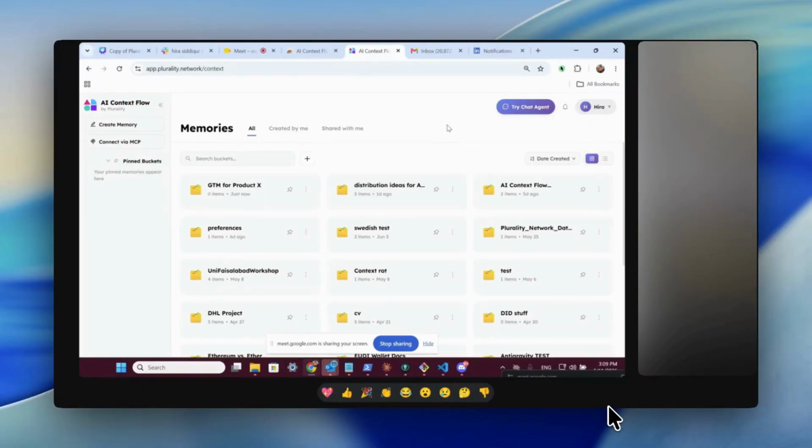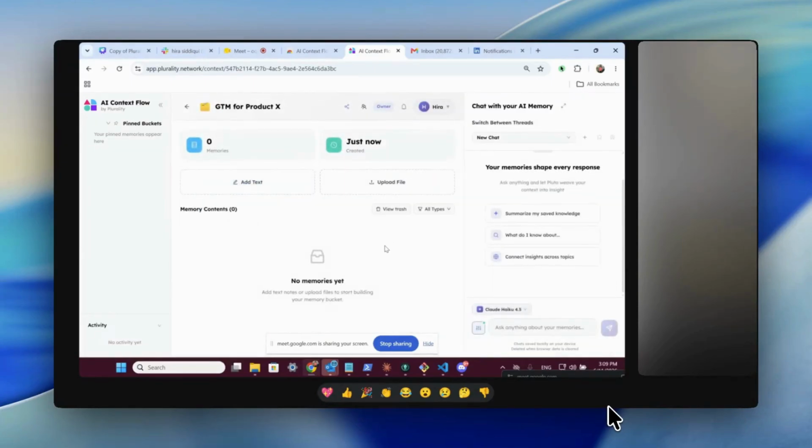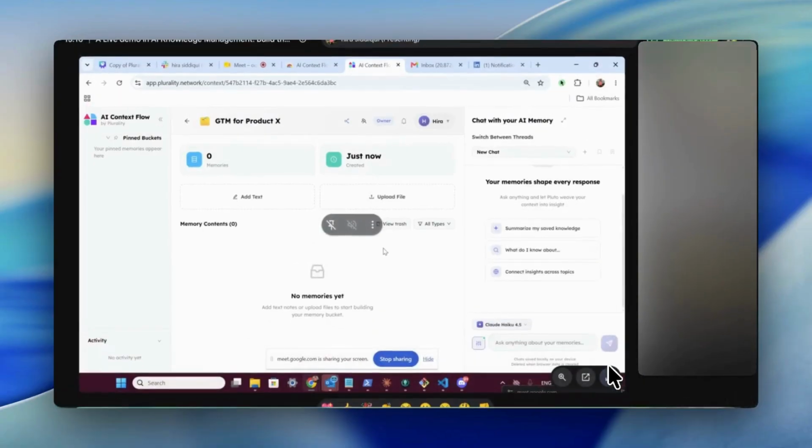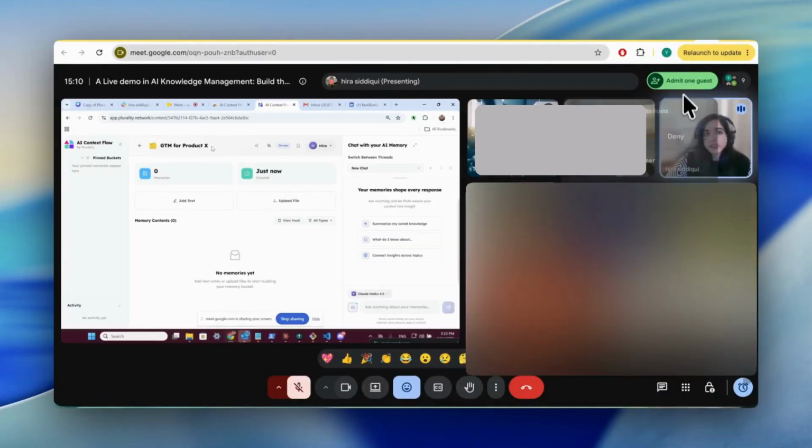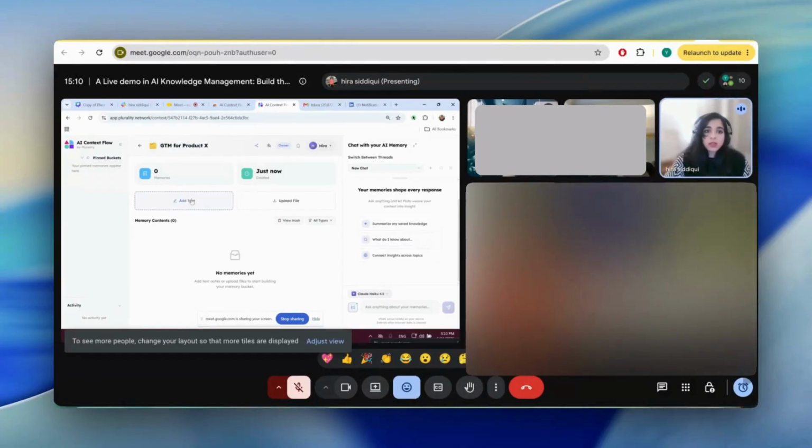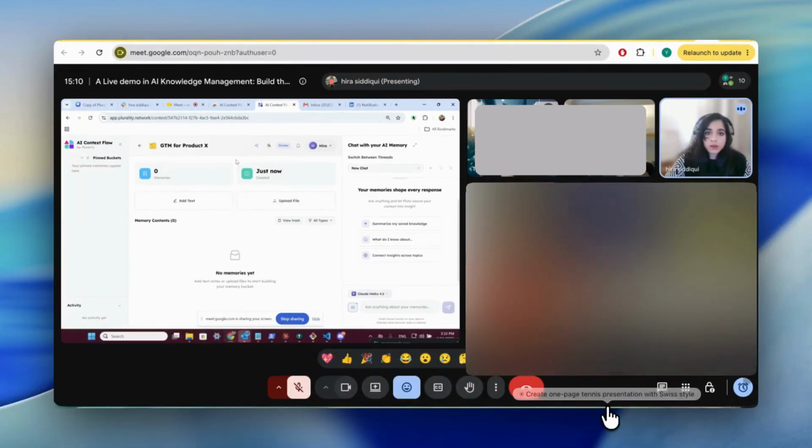So you have to figure out how you want to organize it, but it's pretty flexible, and we're also consistently adding new features, so it's going to get more and more flexible with time. So let's say we created this first memory bucket, GTM for product X. Right now it has no memories here. You can add text, you can upload different kinds of files, but let's start with something different.